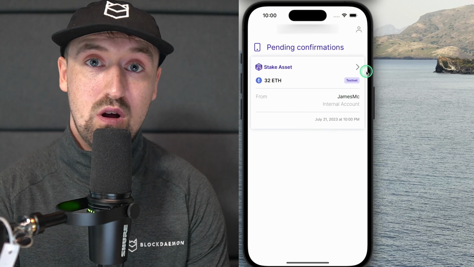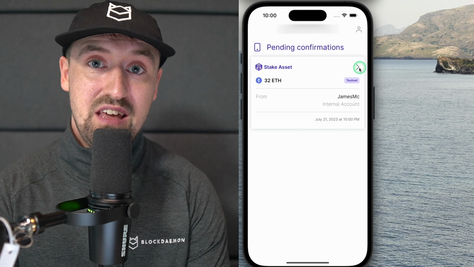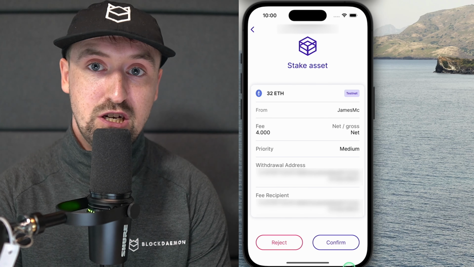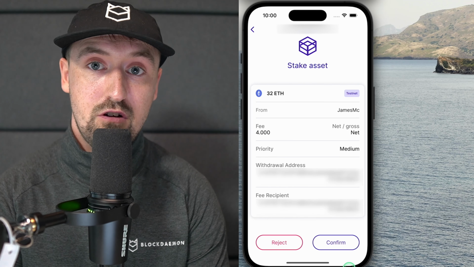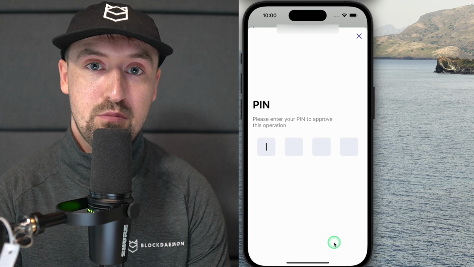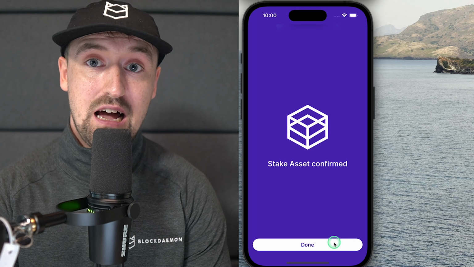Navigate to the Blockdaemon Wallet app on your iOS device, and you will see a pending confirmation notification. Tap the arrow to the right next to Stake Asset within the app. You will now be taken to the confirmation page to stake your ETH. Double check all of the details are correct and then tap the Confirm button in the bottom right hand corner. You will now be asked to input your PIN to approve the operation. You will then be shown a Stake Asset Confirmed page within the app. Then just tap Done on the screen.